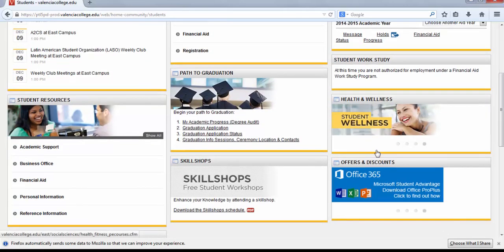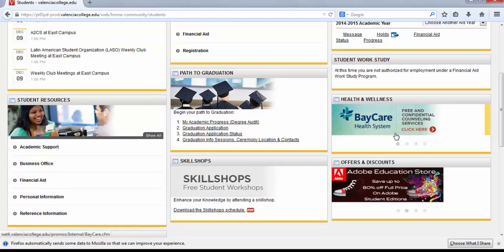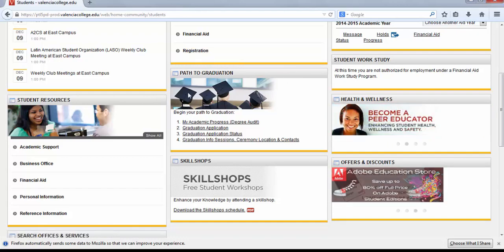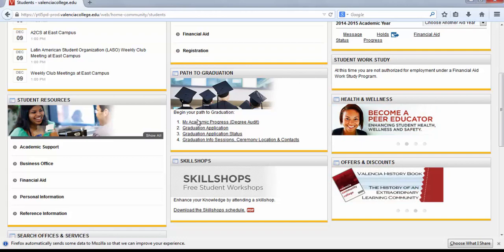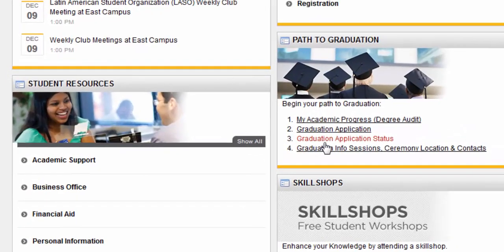Below that is our health and wellness section, which is all the different areas a student or faculty employee could access for our wellness or health areas. Next to that is the path to graduation. Students will need to apply for graduation for the next semester that they intend on graduating. So all the applications are located right here in Atlas.